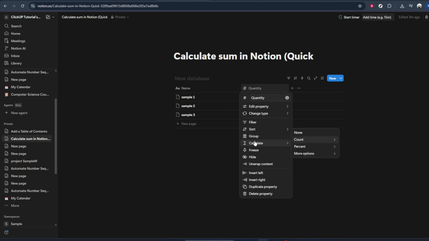Start by moving down to the very bottom of that number column. You'll see a small area under the last row of data, usually showing a word like count and sum, or sometimes nothing at all if you haven't set it up yet. Click directly on the label under your number column, for example where it says quantity. This is the footer area for that column, and it's where we can tell Notion what kind of calculation we want. Once you click on that footer, a small menu will pop up.